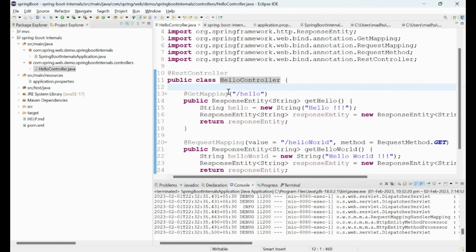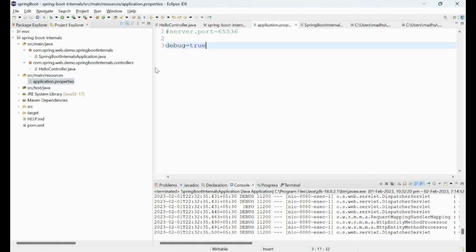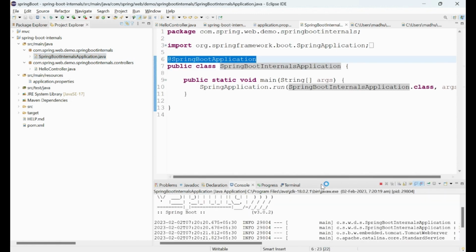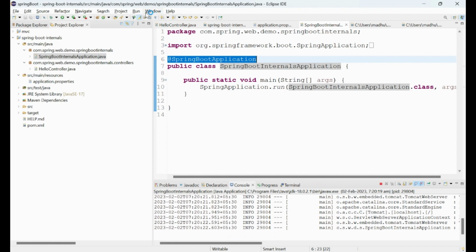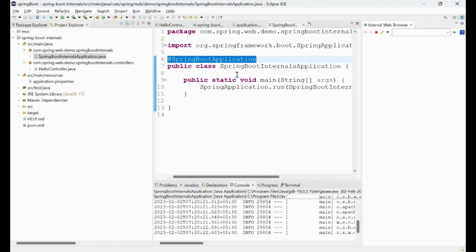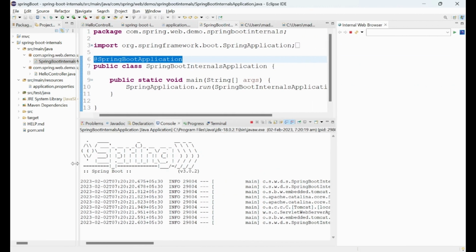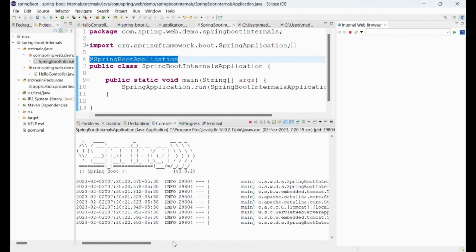So let's see how this one is working. When I start up my application, I also need to use the browser. I have it here. So my application is started.